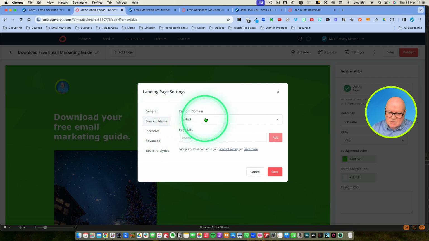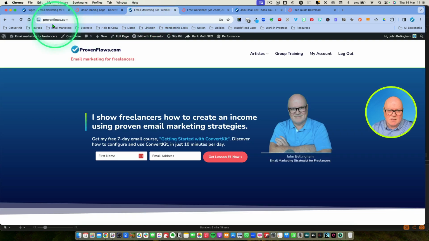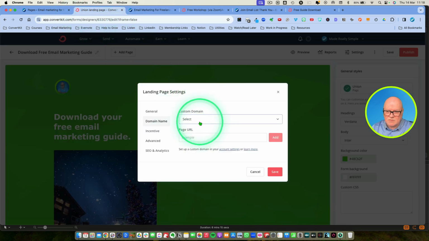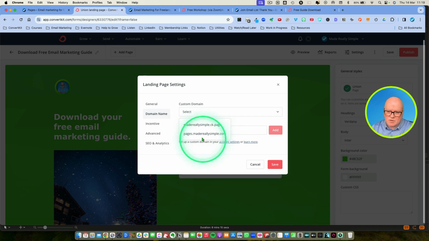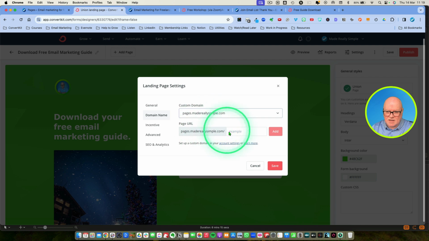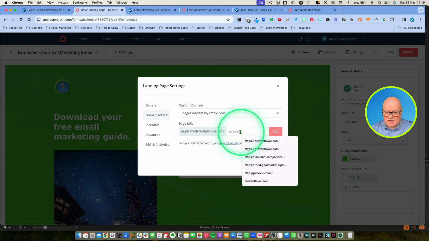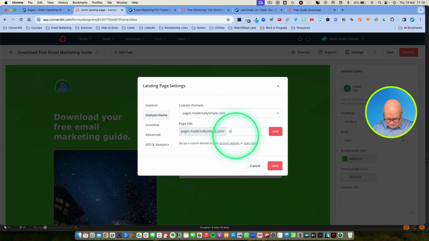For the domain name, you can select a custom domain. Now, if you have a custom domain associated with the ConvertKit account, it means a domain you have purchased. Okay, so mine is provenflows.com. In this demo account, I've actually got one called madereallysimple.com. And that's why it's shown up here. So if I want to use that, I just select that, and then I put in here a suffix after it. So let's say free guide, let's call it, and I can add that.